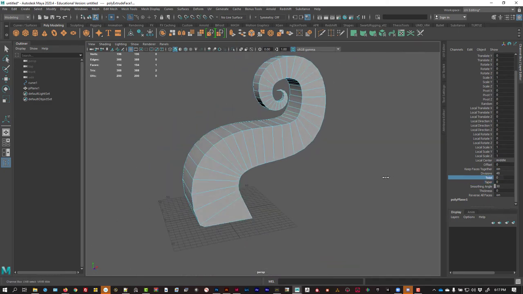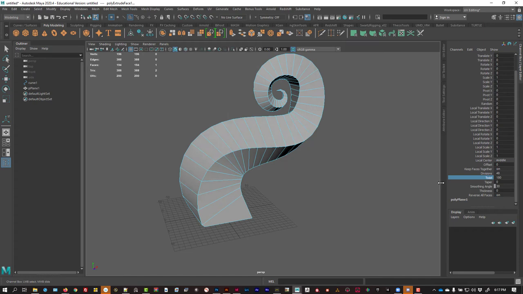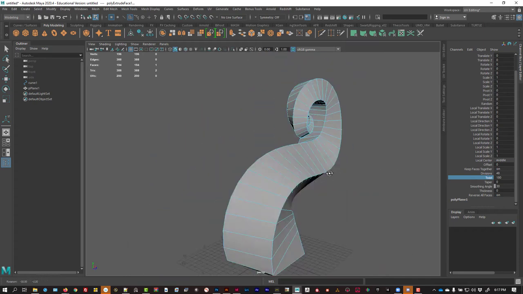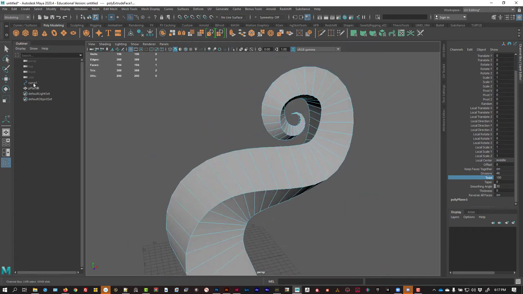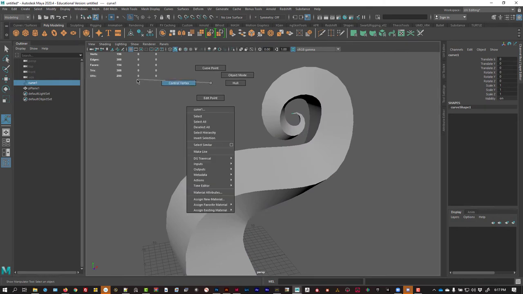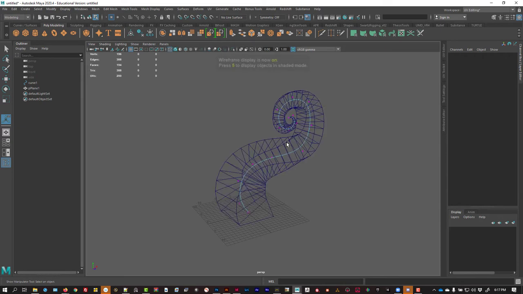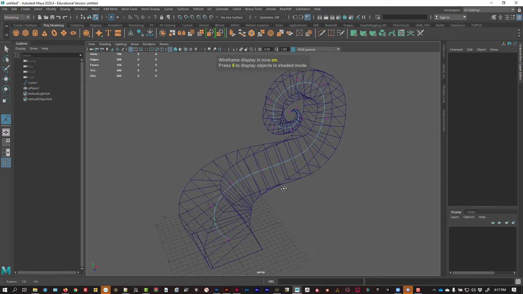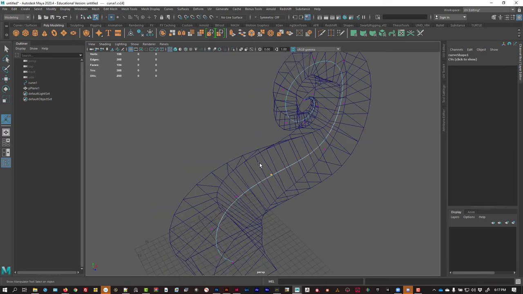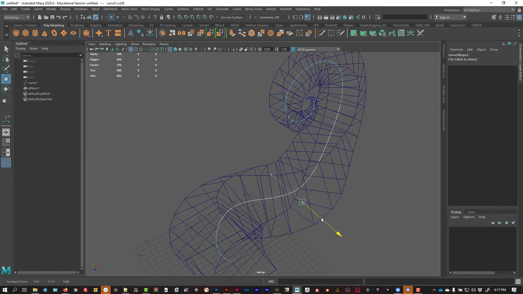You can do other things like twisting as well. And because this is all connected with construction history, I can go to this curve here, right click, choose control vertices. And let's just tap 4 to look at it in wireframe so I can see where these points are. And you can grab any of these points and move them around.